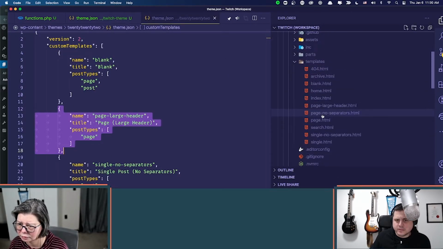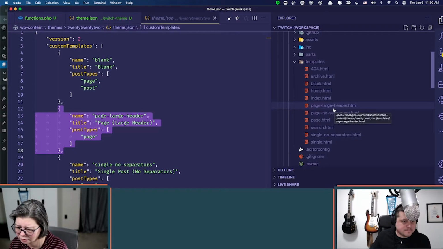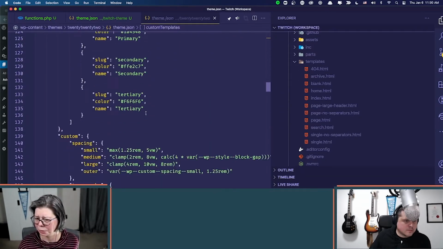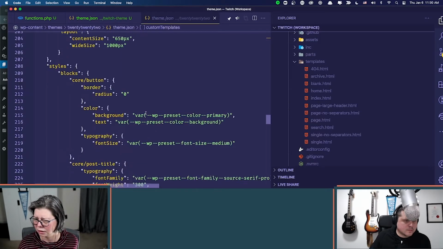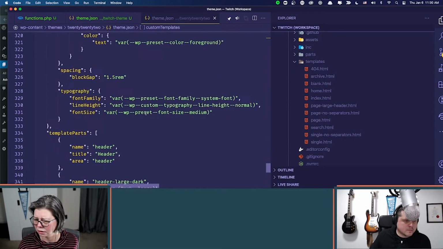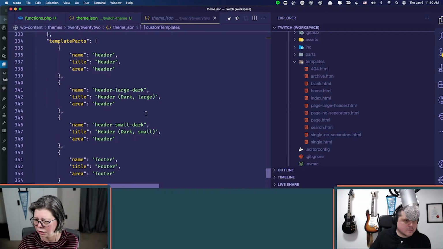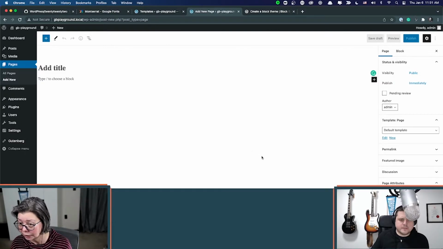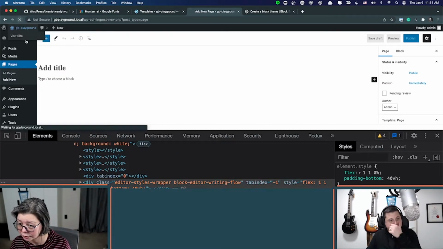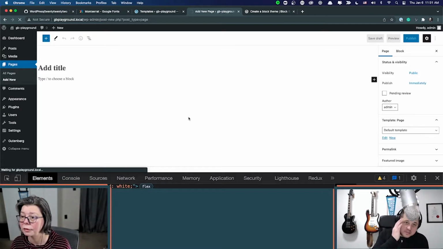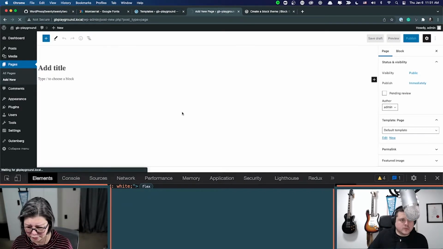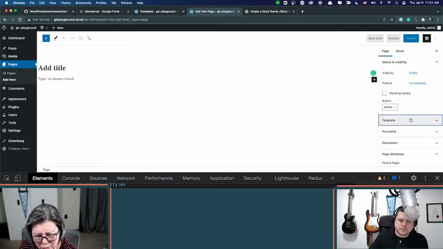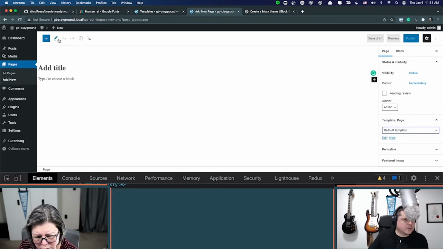So it's super odd that page large header. I'm just gonna make sure I'm not doing anything silly here. Yeah, there's no supports for that. Well, there must be a reason it's not working. Let's just see if we can figure out what it is. Maybe I need to empty caches and things. Nope, not there.